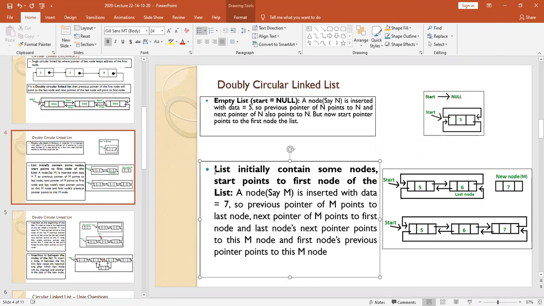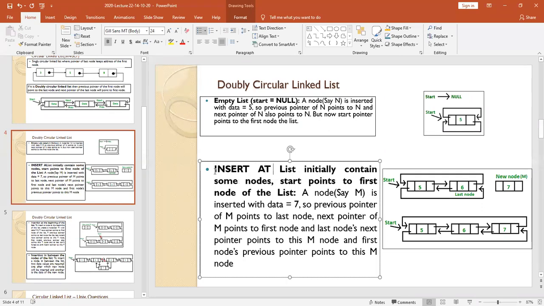So the first case, I'm telling you, is insert at last. This is the insert at last. This is the diagram. Initially you are having a list, and that list contains how many nodes? See here, we are having two nodes. Node 1 contains 5 and node 2 contains 6.